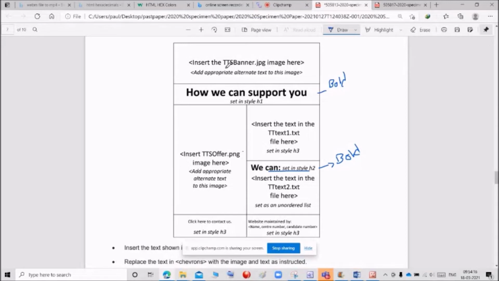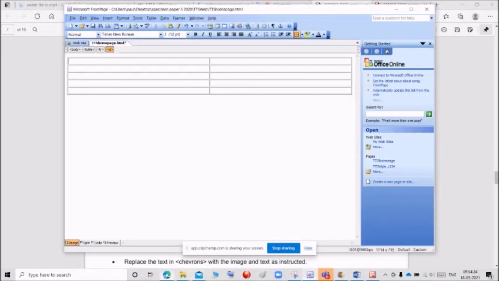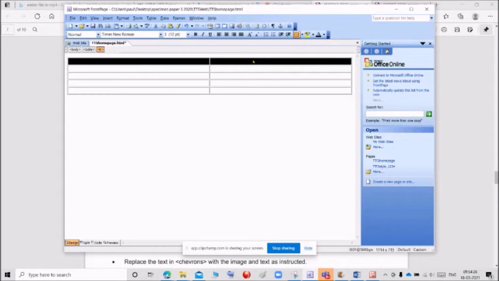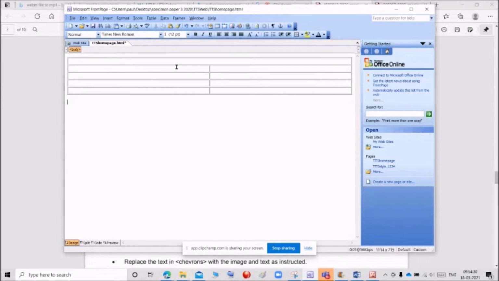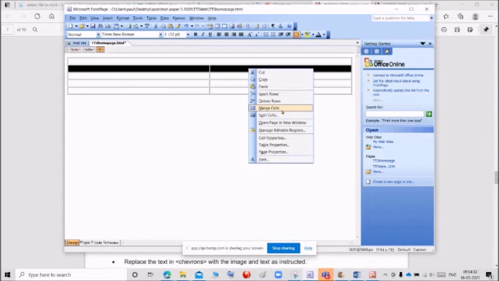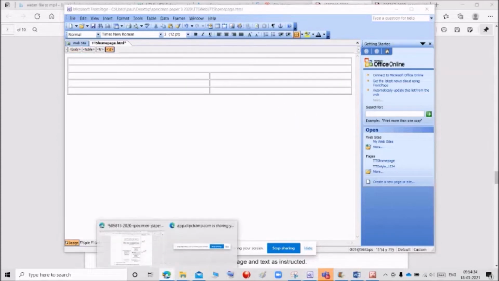The first row, they are merging the cell. The first row and second row, they are merging the cell. So we want to merge the cell according to the table. So merge the first row, right click, merge the cell. Merge the second row, right click, merge the cell, and check the question paper for which are the images you are merging.